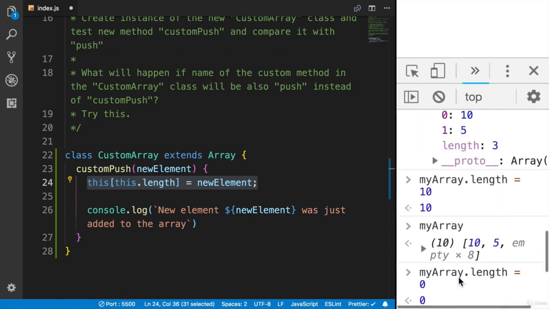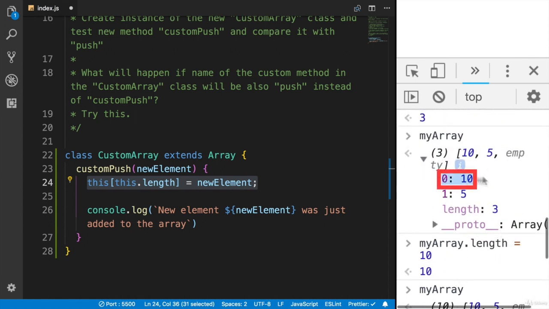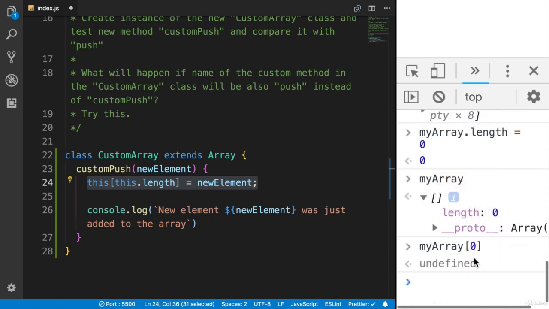Remember that before, the element with index 0 was this one, it was 10, but now it is undefined. It means that in JavaScript, under the hood, the length and the elements of the array are bound together. And each time you add or remove elements from the array, the length property is automatically updated. The same in the opposite way. When you change the length property, array elements are also updated. They can be either deleted or added as undefined elements. That's the way it works behind the scenes.